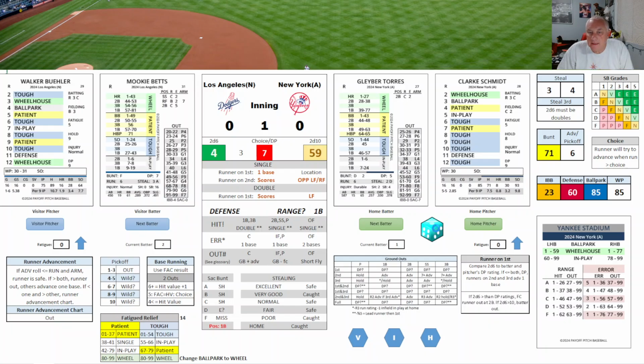Mookie Betts. 4, patient again, 59. And he's going to get a base hit. So it's a single. So Betts gets a single. He's on first.